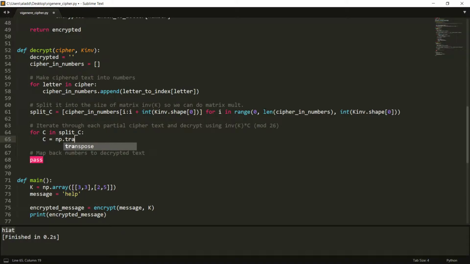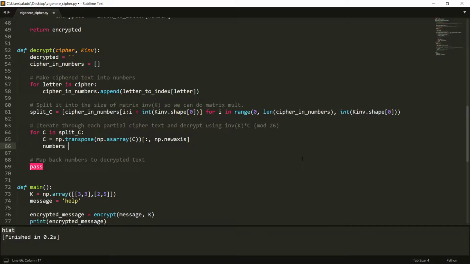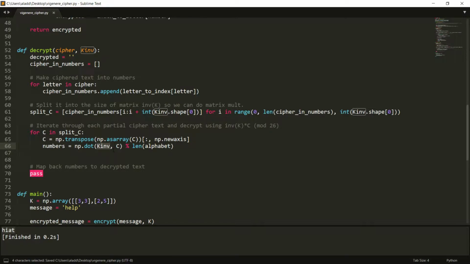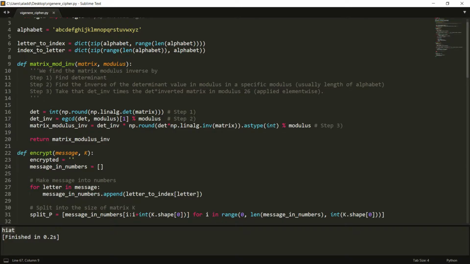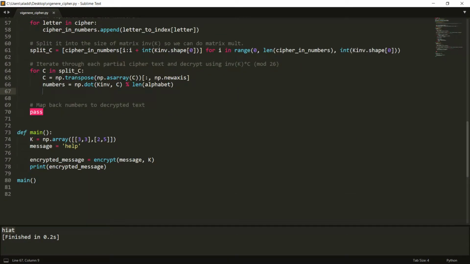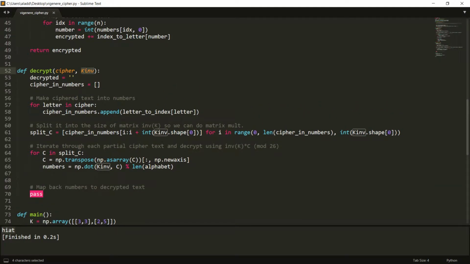We want to take the transpose of as array of C, and then we need to do dot np dot new axis just to make the shapes match up, because NumPy does something funky. So let's see. Then we do NumPy dot of k inverse comma c, and then modulus the length of our alphabet. And remember, the k inverse is a bit complicated to compute, but we did it in the first function up here, and we're gonna run it in main, and then this is going to be the input to the decrypt function.